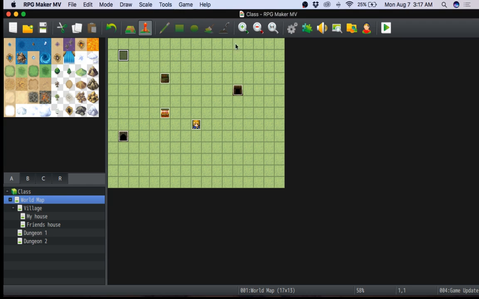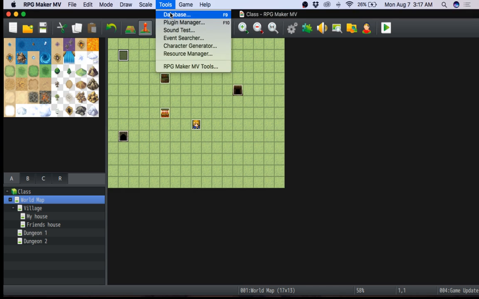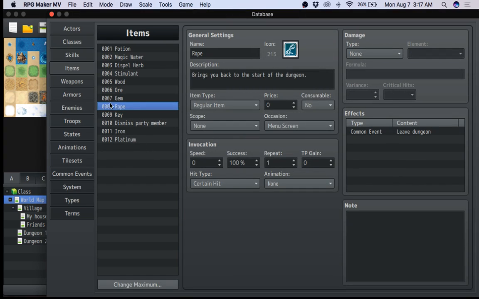And basically now it's like, okay, I see how the map updates the dungeon variable. Okay, let's see what's up with the code. So basically I would want to make an item in my database that calls a common event, leave dungeon.